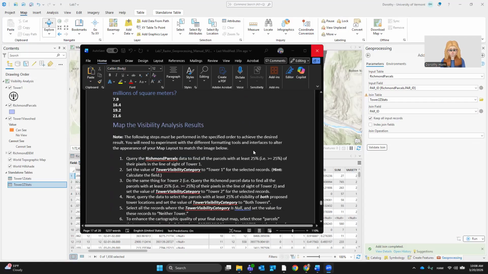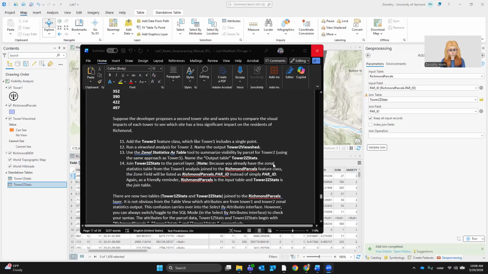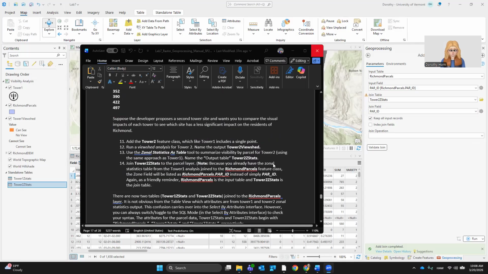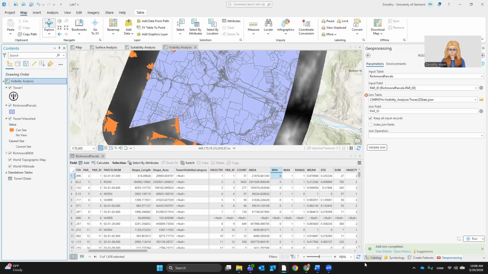Now you are going to map the visibility analysis results. To Tower 2, you should, did I not make that? Oops, I forgot to add Tower 2 as a feature class. I haven't done that part yet, so let's get this in here. Did I mess that up? Yep, I did. I missed step 11. Okay, so I'm going to go back and remove Tower 2.